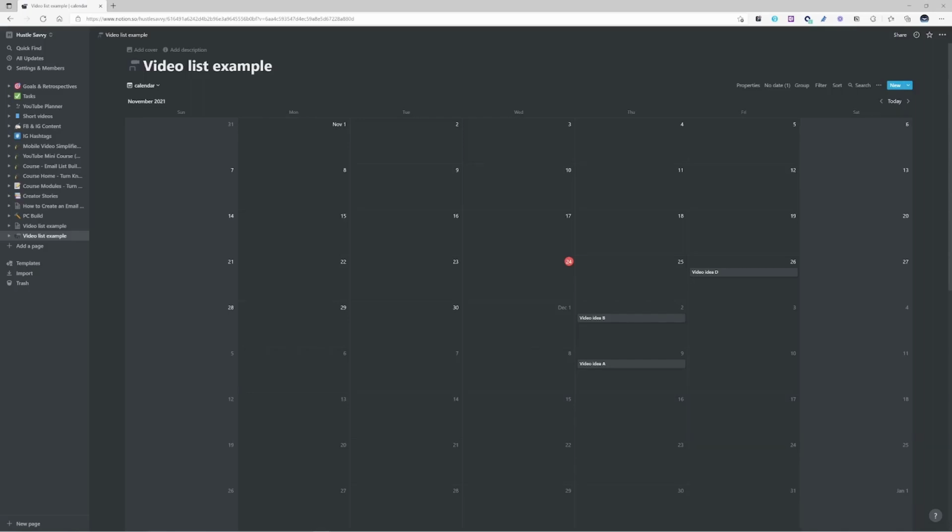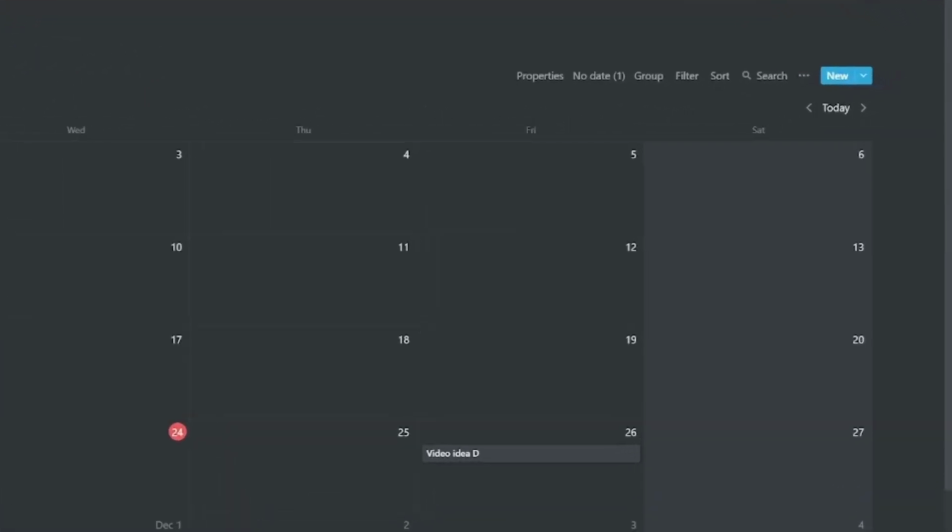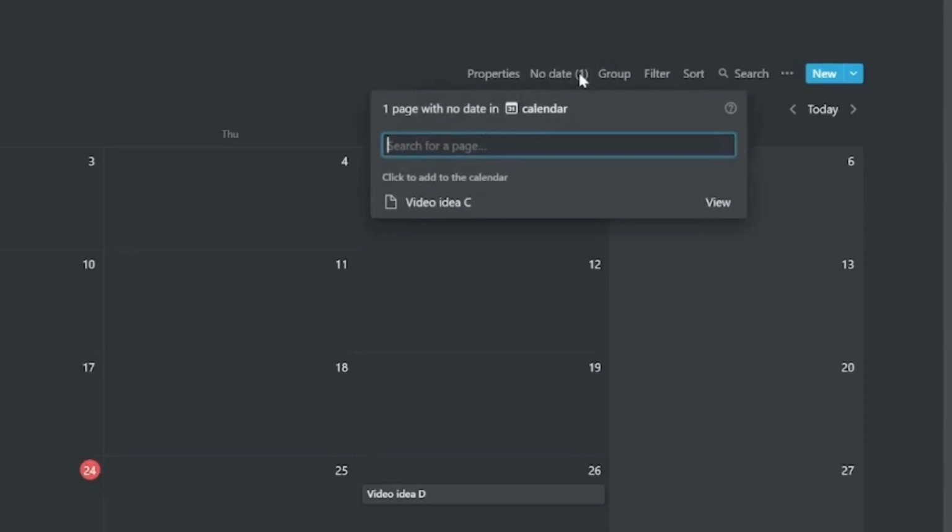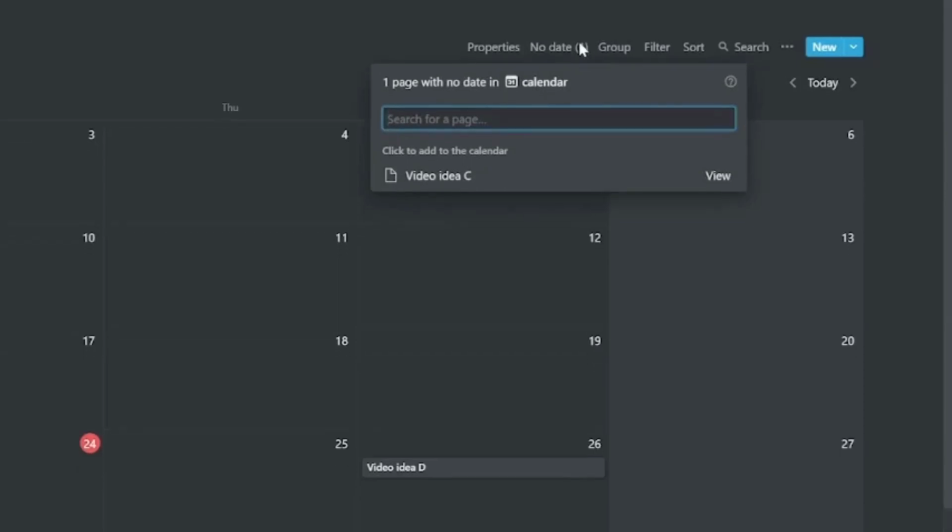Now, as part of the scheduling process, there are a few things you can do in the calendar view. First is to check for any videos that may not have a date scheduled yet. You can click on this button right here, and this is a quick way to have a view on all the videos that are not yet assigned to a date.